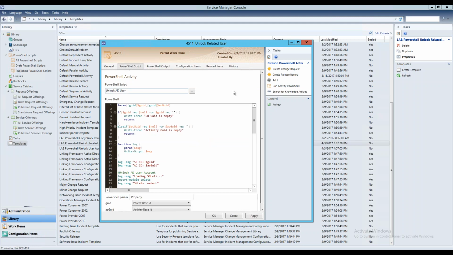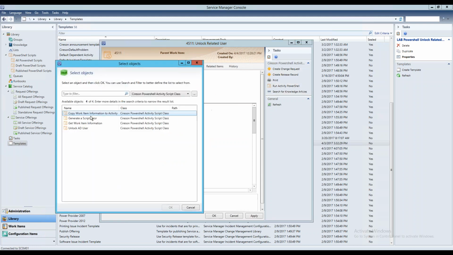Looking at the PowerShell script section, this is actually where you go and select the script that you'd like to use. So if I click here, you can see that I have all my scripts available to me, assuming that they are published. If they're not published, they will not be available on this list.